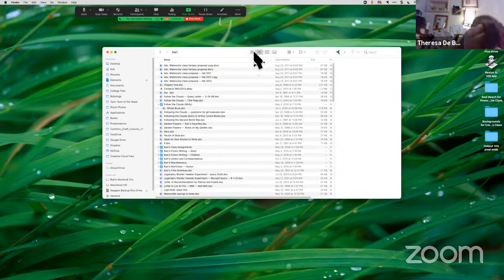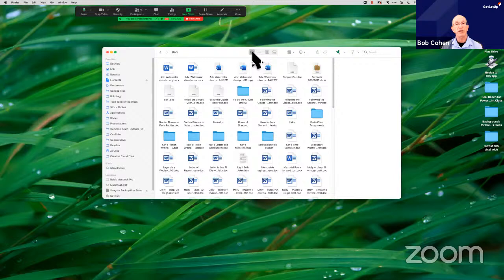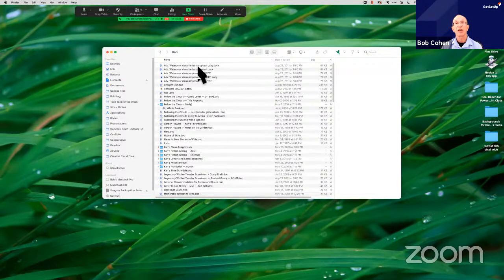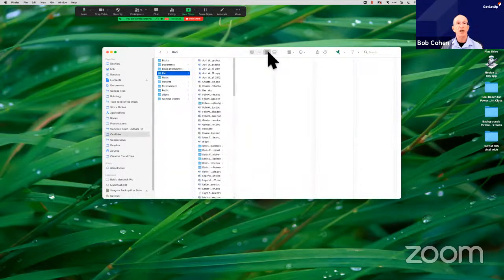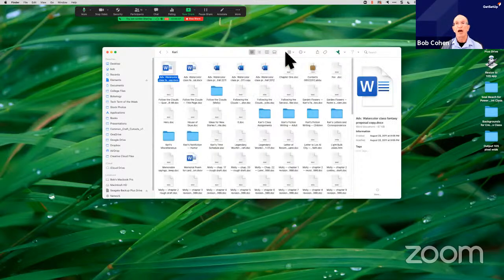Thank you. Okay, so I can show items as icons. They look very similar on a Mac, or as a list. I can see the name, the date modified, the size. I can even see what type of document it is, or I can see it as icons and columns. I can change the view, but they're all basically icons you can use to select them.